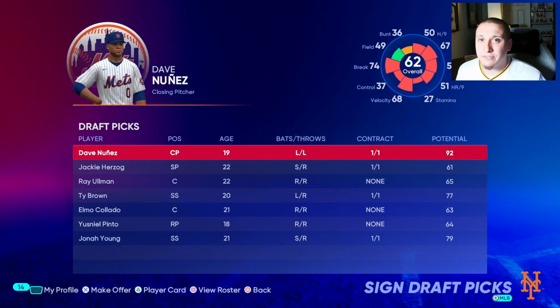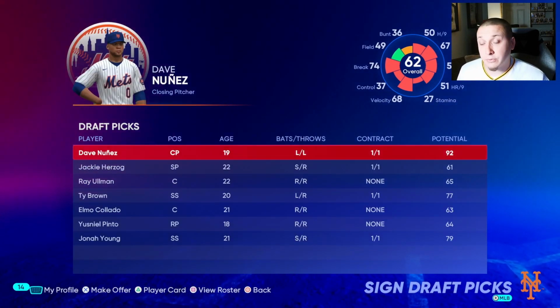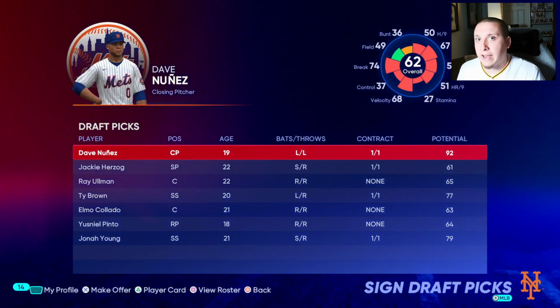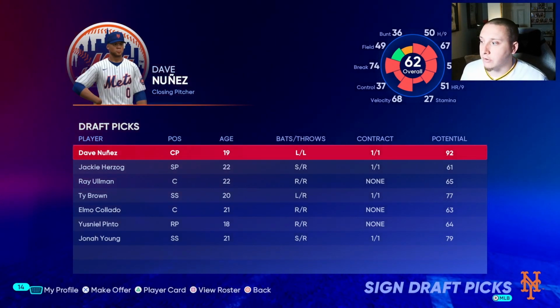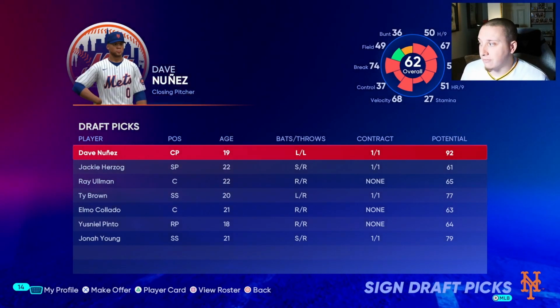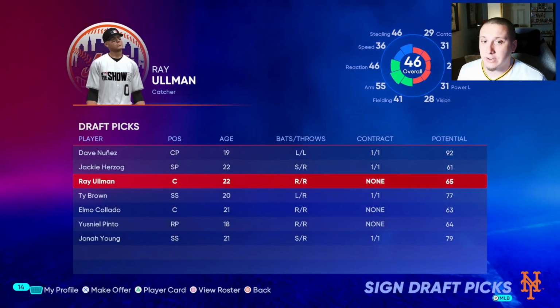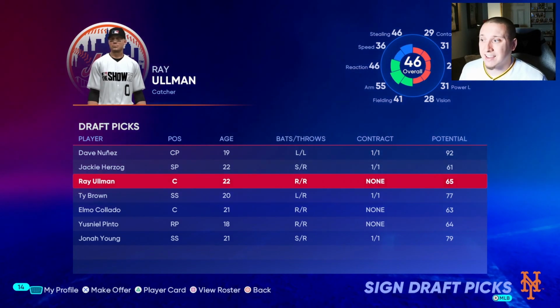Once you have actively signed them to a contract, which is a very simple process here, it's going to show up differently in that contract column. You can see here that I have negotiated contracts with 4 out of these 7 players. You can see that the only ones that I have not negotiated a contract with still say none under that contract column.